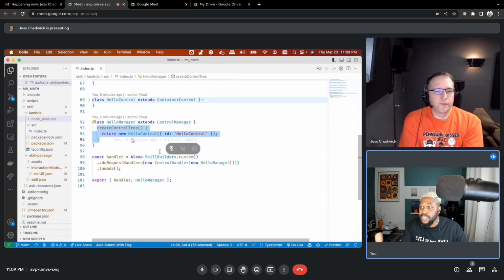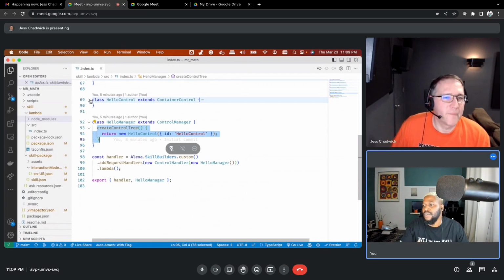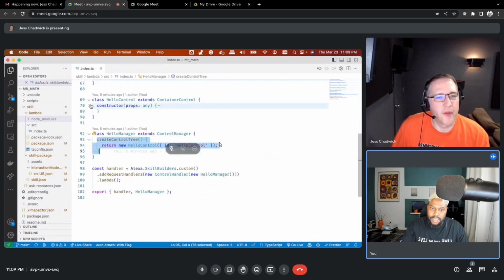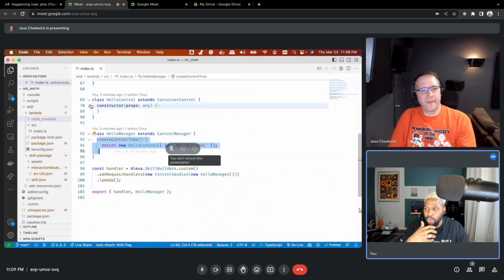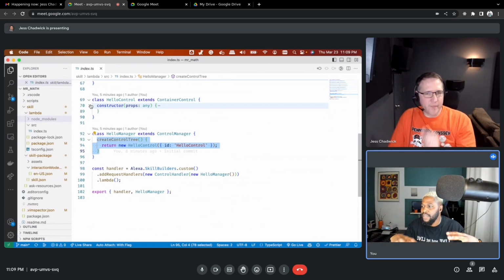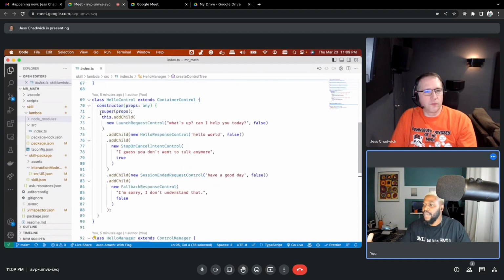In this case, it's going to return a new hello control, and every control needs to have an ID. That ID could be anything. It doesn't have to be hello control. You can pretty much name it whatever you want, but it needs to have an ID. Once it has that ID, if you look at line 69 for the hello control, that's the actual class that is going to do something, probably what you remember seeing in the JavaScript version, where you had the different types.